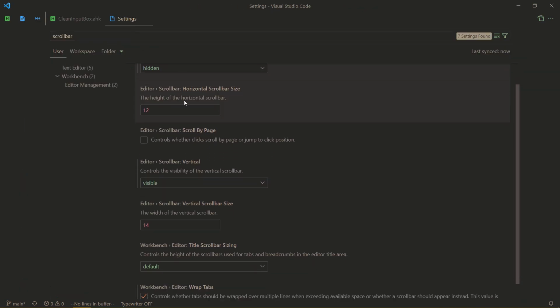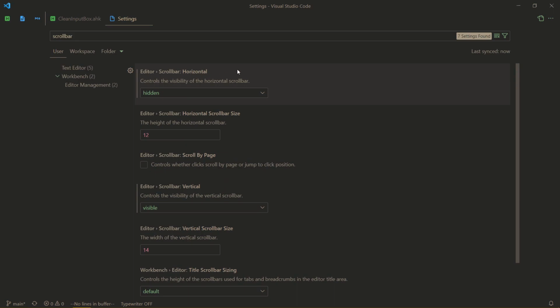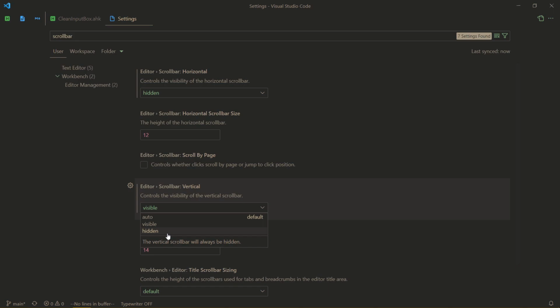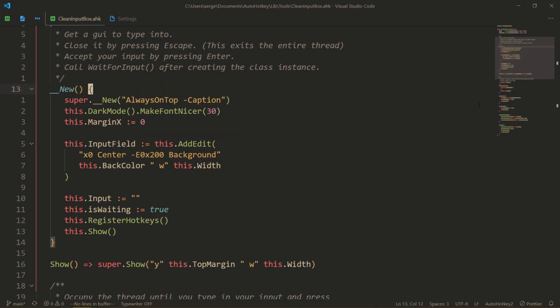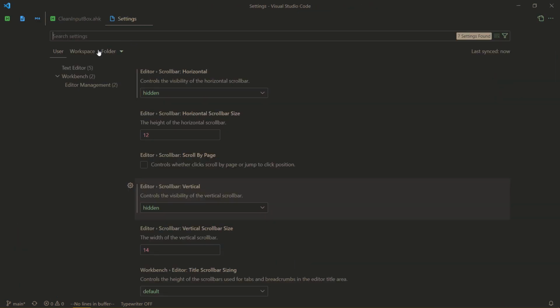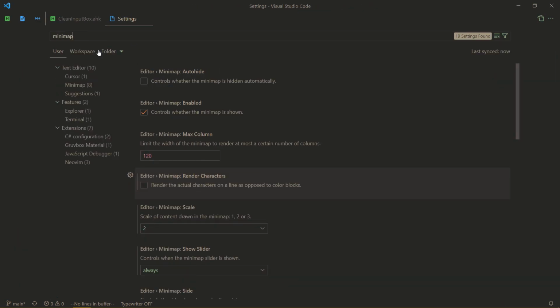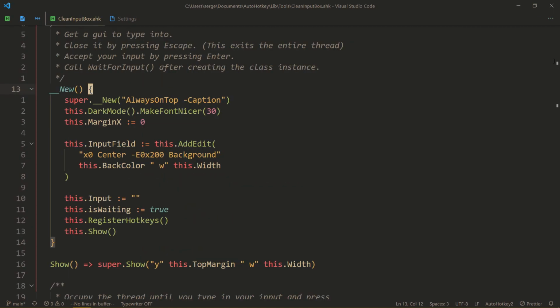Ah, right. This is the horizontal. Bruh. But we were talking about the vertical one. So let's hide that as well. Boom. It doesn't now exist. Let's go back and remove the minimap as well. Now it's disabled. Great.